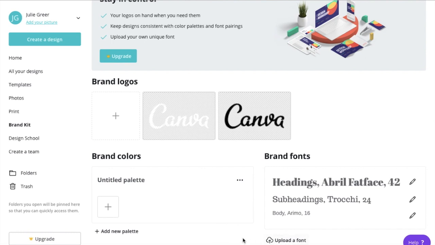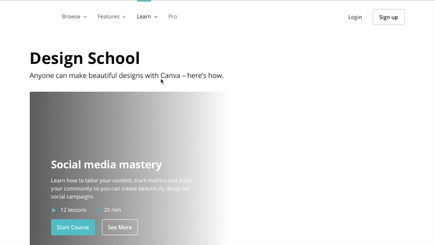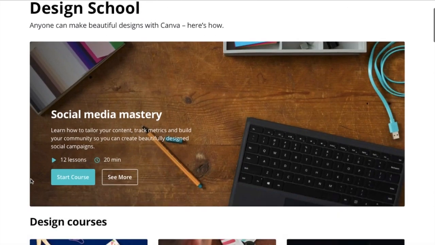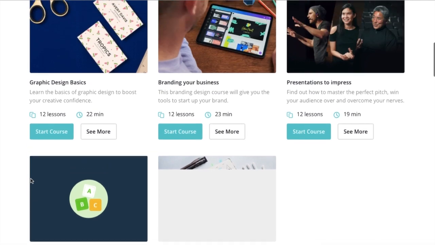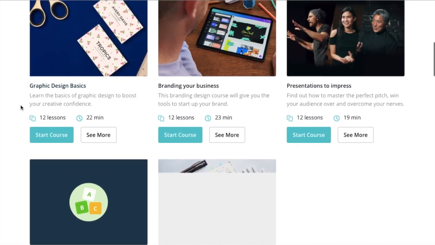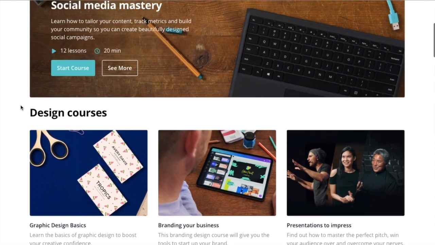You can even upload your own font. So this allows you to stay in control, like it said, and keep your logos on hand, your fonts and your colors, so that when you're working, they're right there and you don't have to try to remember what those codes are. Another thing is this design school is really great. It has a lot of different courses to help you learn how to design things, to learn the basics of graphic design, to understand what type of different fonts go together, all of those.